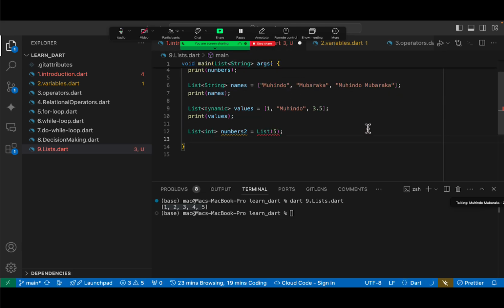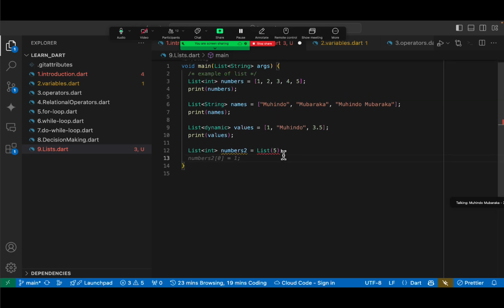So you can also declare a list like this by simply saying a list of 5 numbers. It will go ahead and declare 5 numbers for you. That's a static list, one that will be specific like that. So let's go ahead and demo different functions of a list.